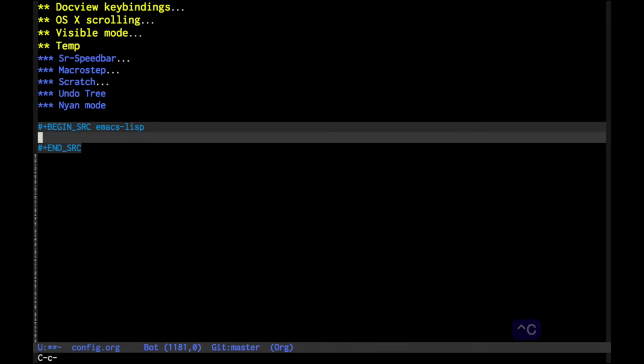So we'll go into more detail about these source blocks later. But you're basically saying what language this source block is going to be in, right? And it could be Python, C. Like there's a list of them. Okay, cool. So this is Emacs Lisp.